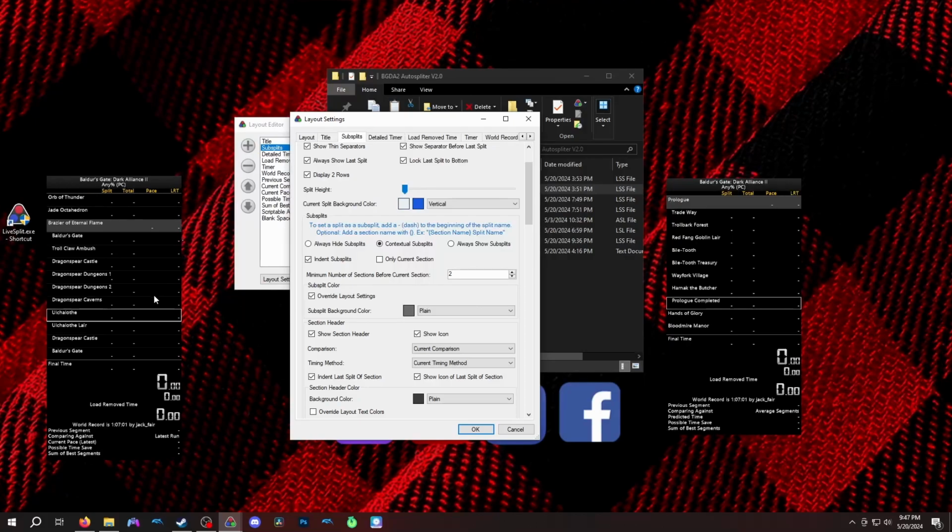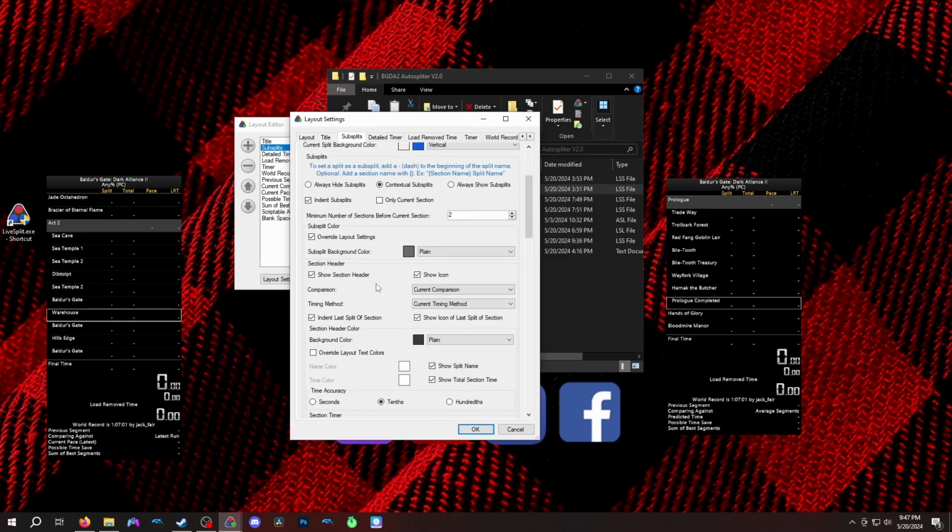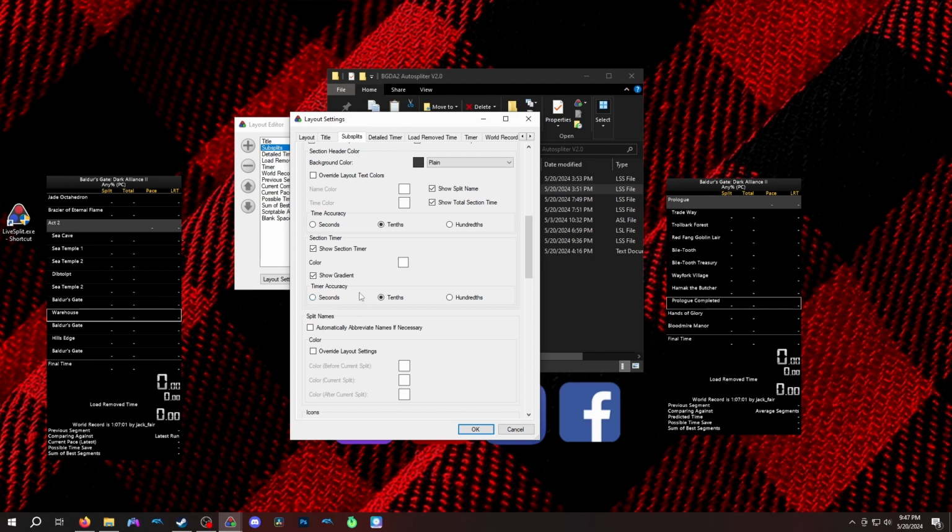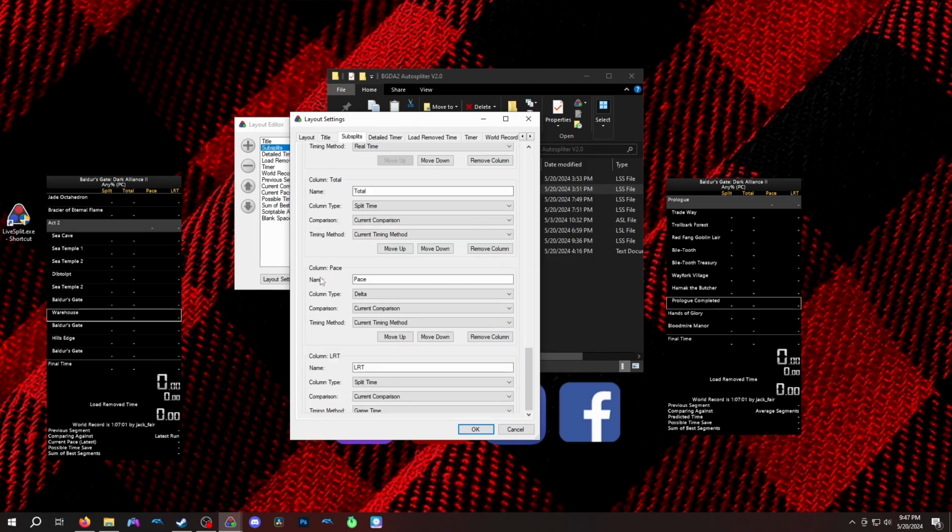Minimum number of sections before current section. So let's see. Okay, so as I get down here, increasing this number shows you how many is above that. So I like to just keep that at 2. And then here's just different colors, section headers, and all that kind of stuff. Timing accuracy, I like to leave it on tenths. And now this is where things get a little bit different.